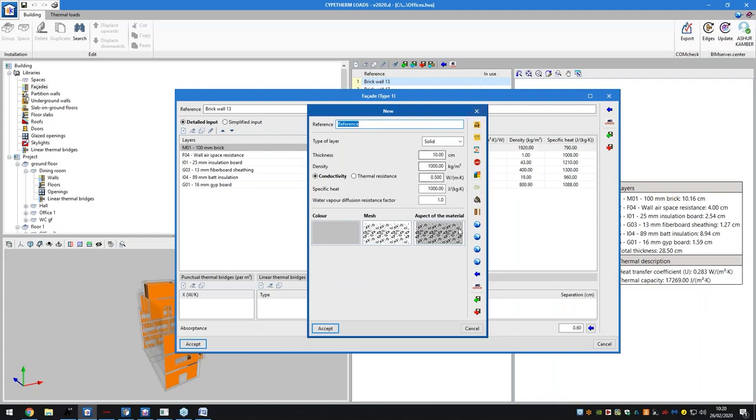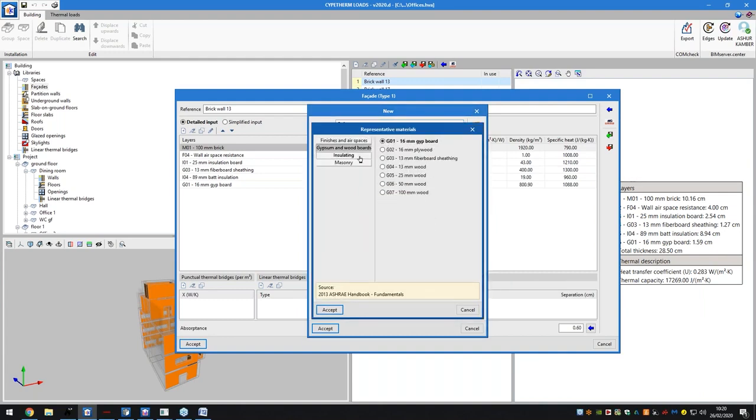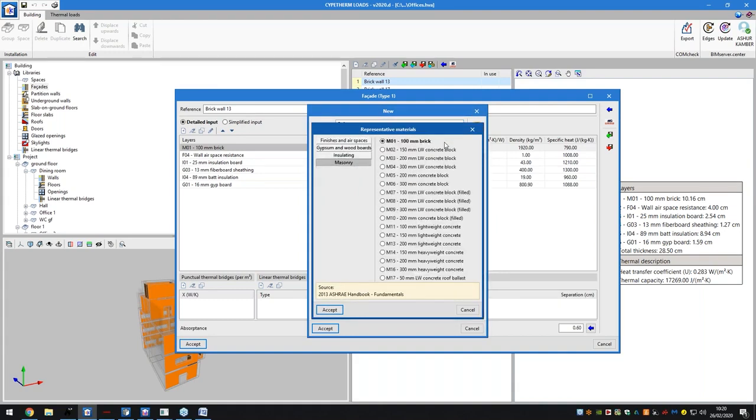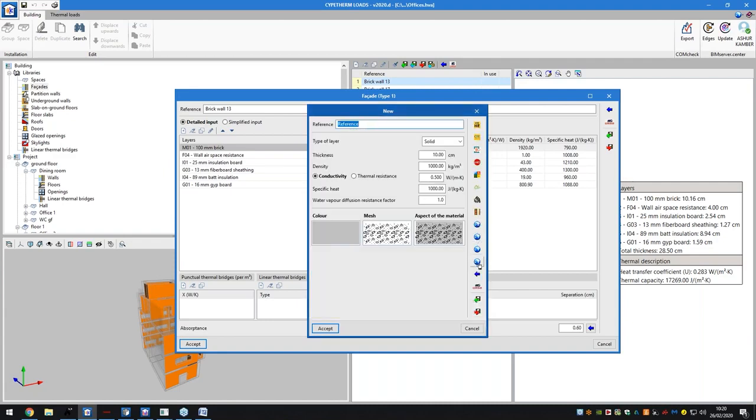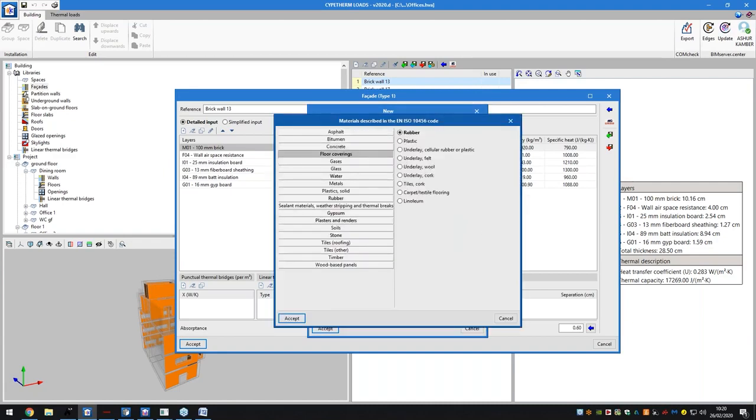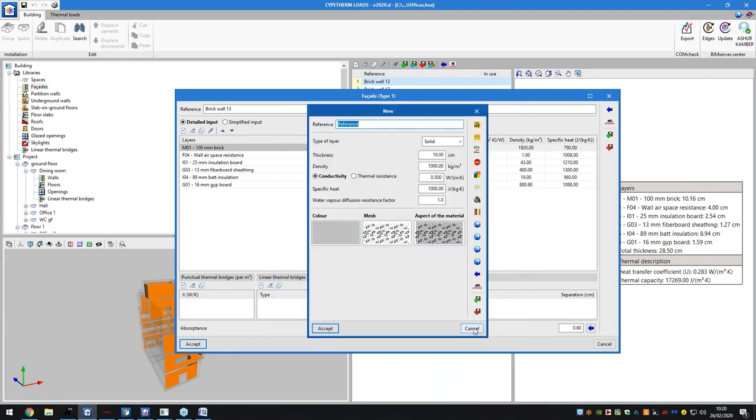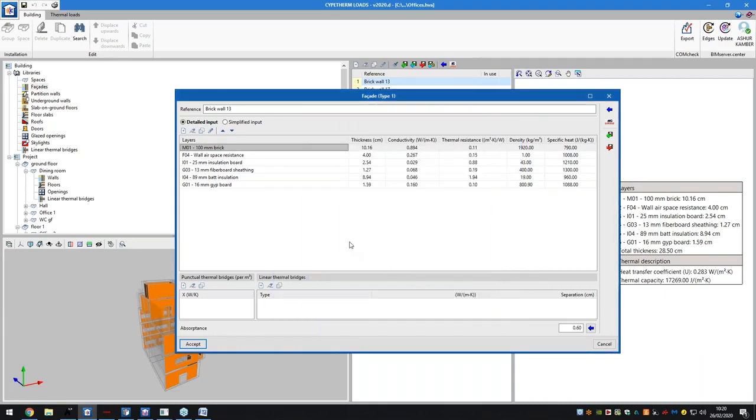And you can see here all the different manufacturers and codes that we've inserted and made a part of our program. So all our different masonries, etc. Of course, all the materials from different codes, etc., that we're able to view and define within Cyberterm loads. So I hope that's answered your question, Brian.